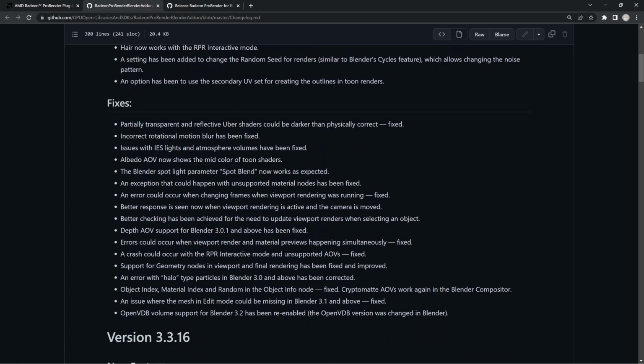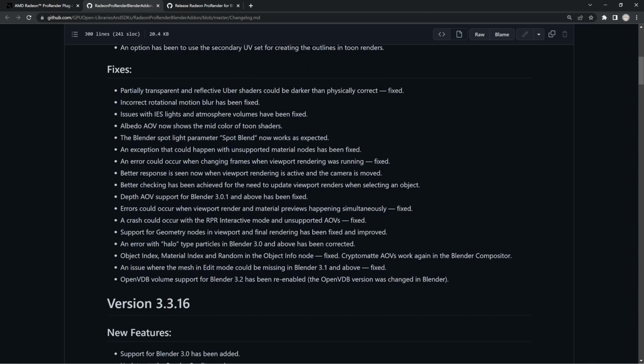Now, in the fixes, there are still some problems, and I will talk about that when I start showing you my file. But there are some really good fixes here. You can see that motion blur has been fixed. Some things with IES lights and atmospheric volumes have been fixed. And some general stuff here has been updated to make it work a lot easier and a lot more like what we expect when we are going between Cycles and ProRender. So a lot of these fixes are really great, and I think that's fantastic.